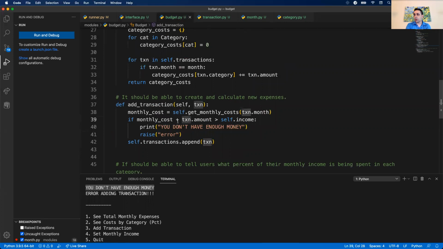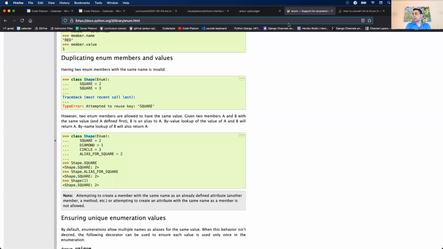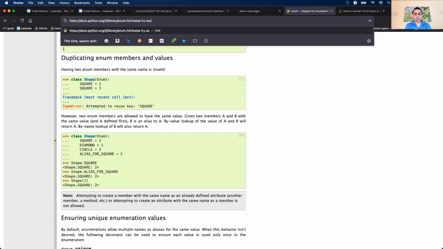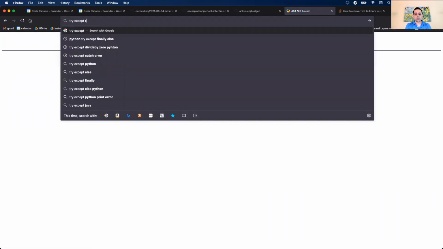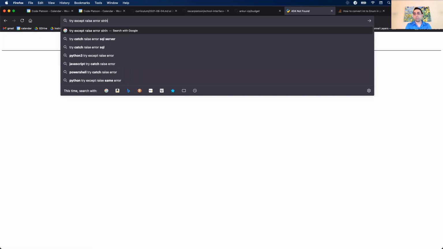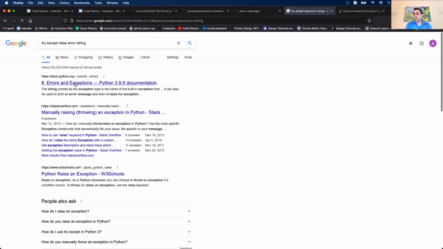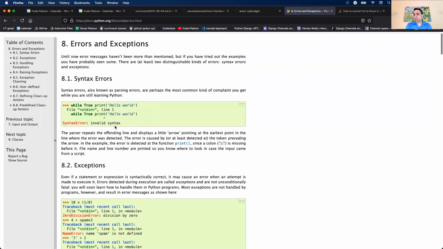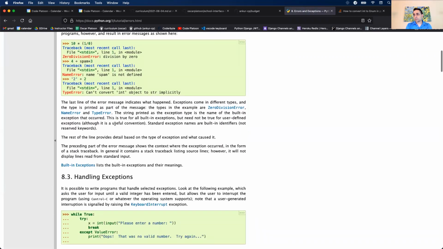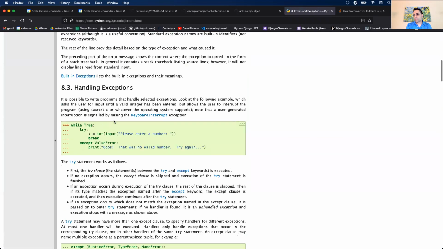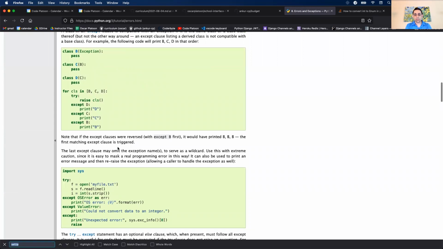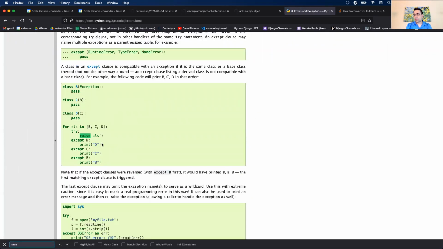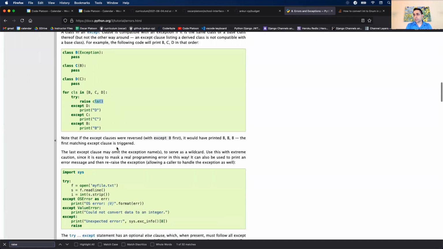I'm actually forgetting quite how to do that, so let's do a quick Google. Raise, try, except. Google's my friend. If I use it correctly. Try, except, raise, error string. Okay, Python documentation seems good. All right, so they have their try, except statements. Where are they raising something? Raise class.